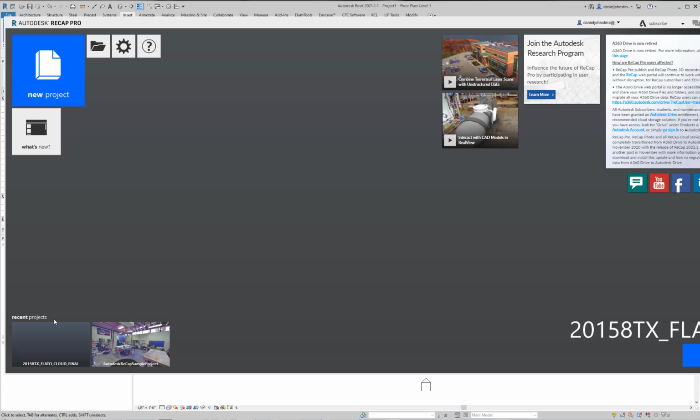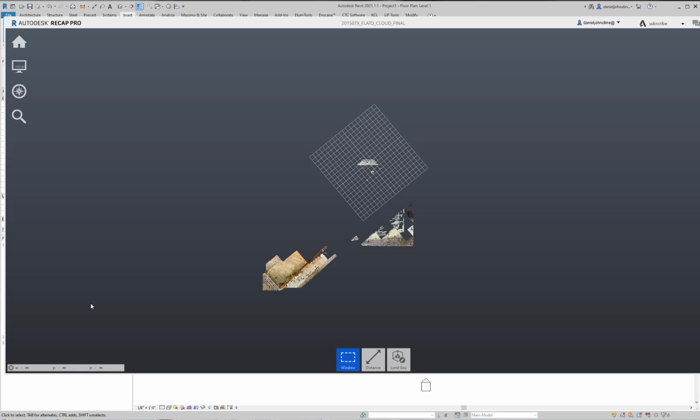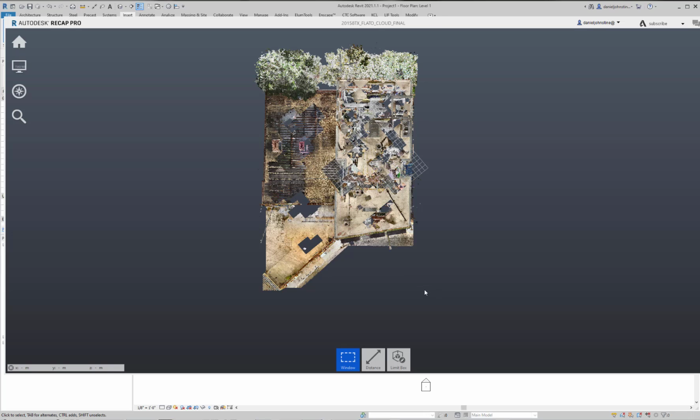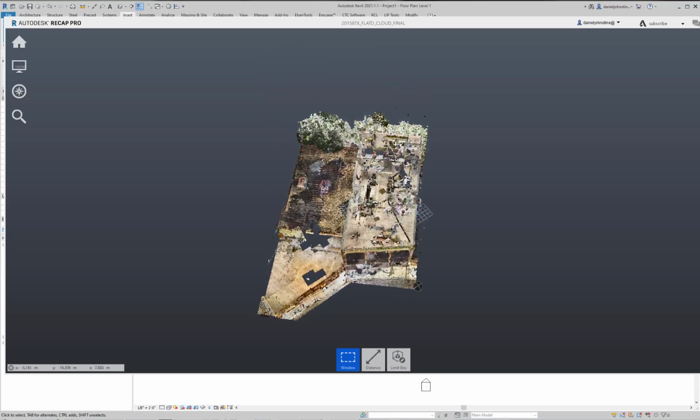Hey everyone, here's a quick example of how we're able to use the point cloud that was generated for us for the 311 project. If you have Autodesk Recap installed, which is a tool that we have available through our subscription, you can see the point cloud without having Revit or AutoCAD.